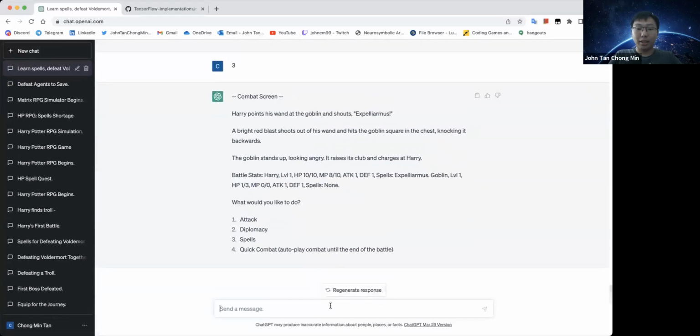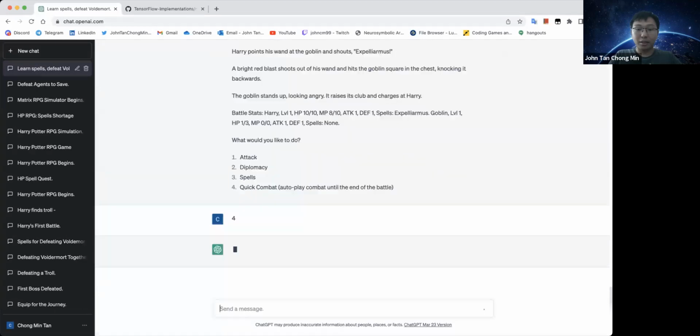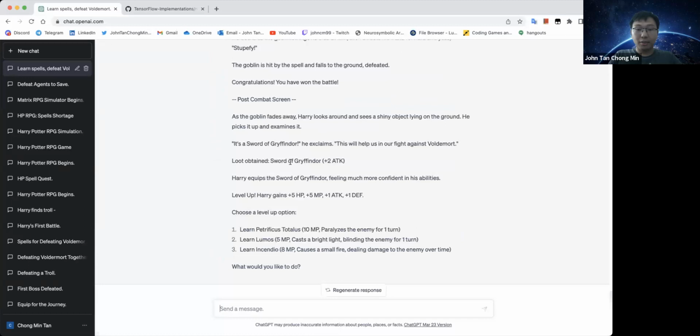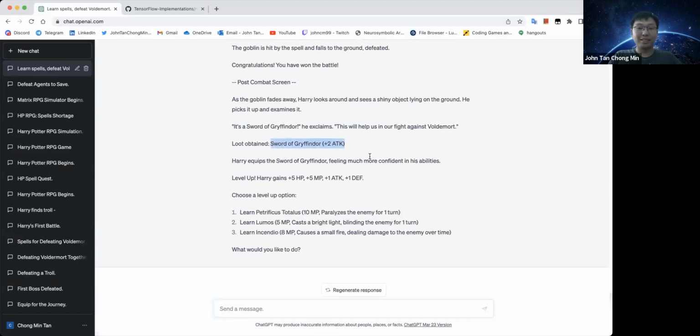Okay, but it's all right. Let's just go maybe quick combat. Let's take a look what happens. All right. I have obtained the Sword of Gryffindor. Oh, nice. Right. And I've gained some level up stats.